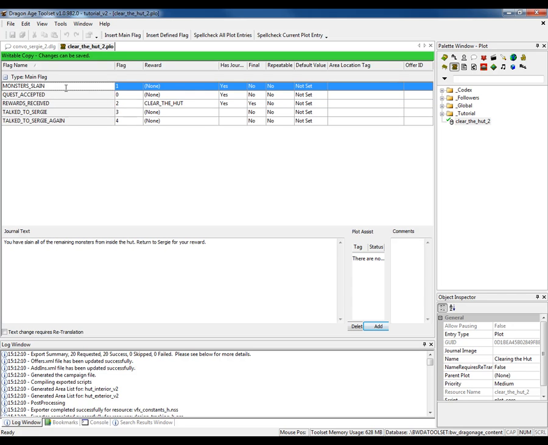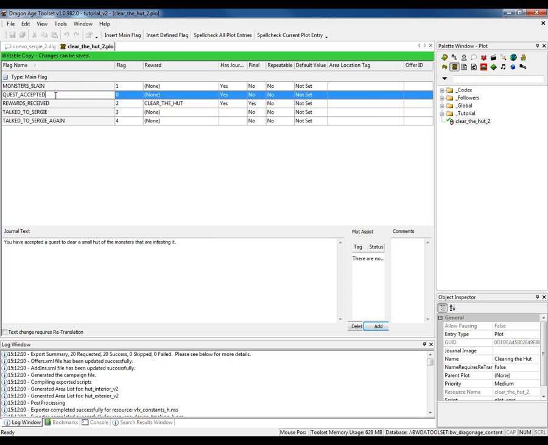It'll give you a cursor, and just type in what you see right here, and you can go ahead and pause the video to do this. Once that's done, let's go ahead and go to quest accepted, and this will be the very first entry that will be posted in your journal when we accept the quest.